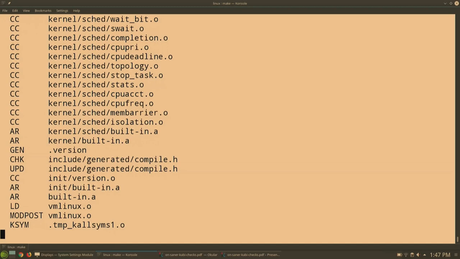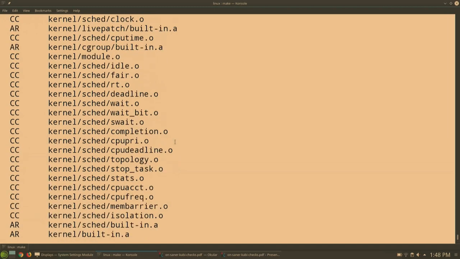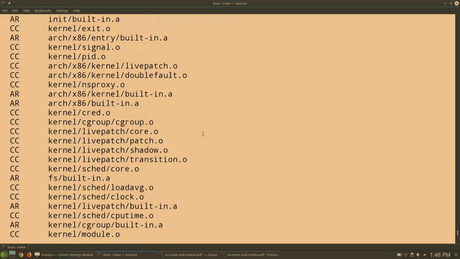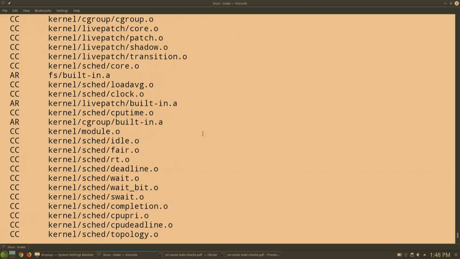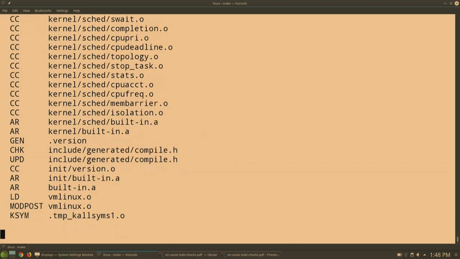This is taking a lot longer than I thought it would. I didn't know so many binaries or objects included livepatch.h, but okay, yeah, that makes sense. Scheduler stuff. Come on.